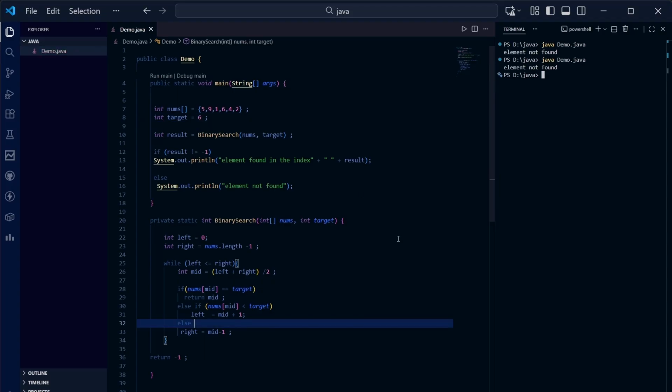I missed a small important thing that I forgot to mention: in the upcoming session we are going to cover the sorting part. This is giving element not found because we are not sorting the array. Understood? I already mentioned many times that the array needs to be sorted for this. So I will remove this. I hope you understood, the array should be sorted.